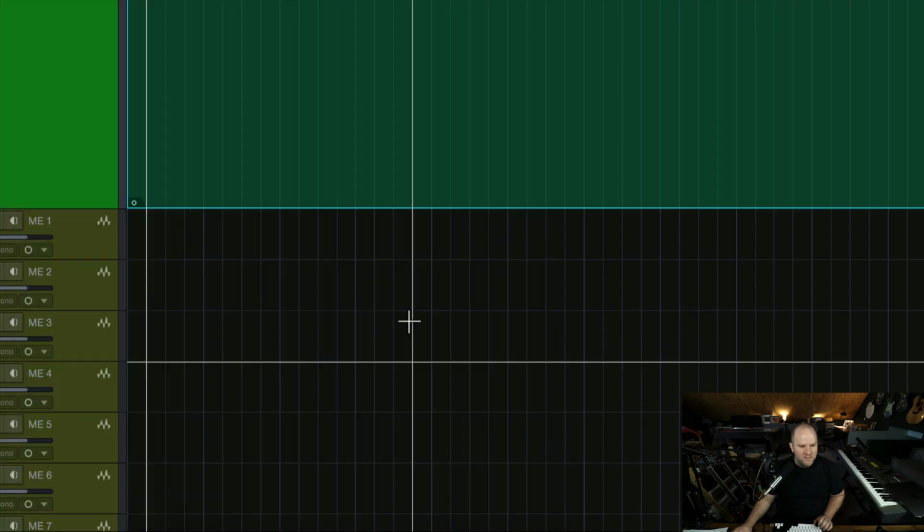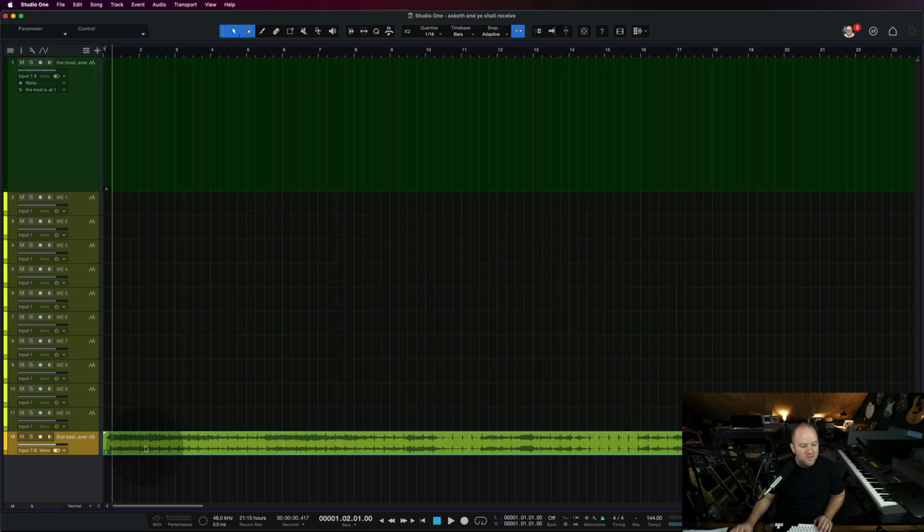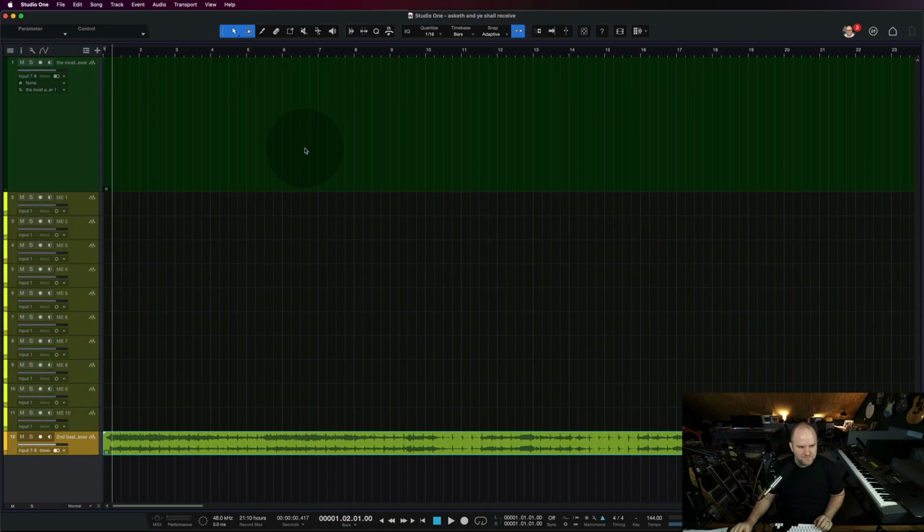I hit Apply, I hit OK. What does that do? Well, let's experiment. If I take that file again, I drag it into my new song, the next time I press save, this thing pops up and says, hey, you want to copy these external files to the media folder? Meaning the media folder inside of the song folder for this song inside Studio One's kind of ecosystem. So it's going to copy it from this folder here. And I say, heck yeah, I do.